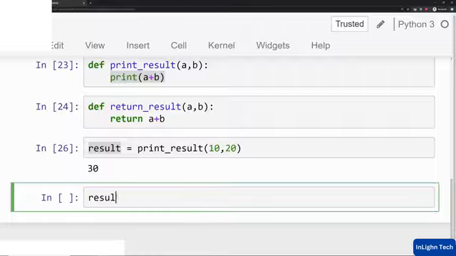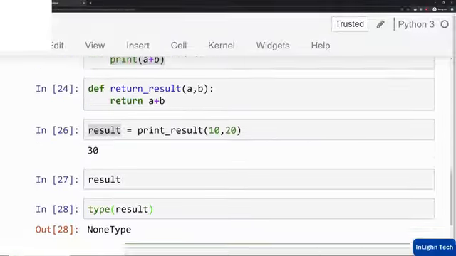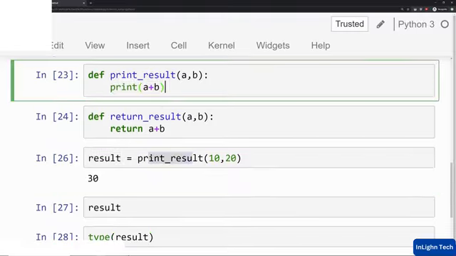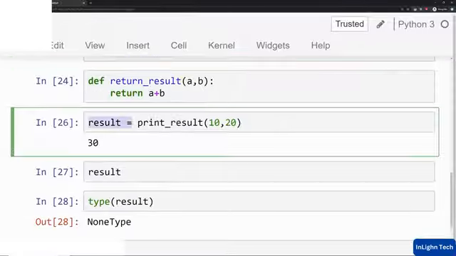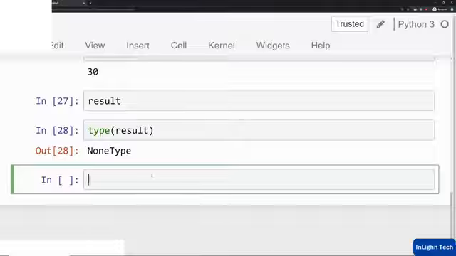In fact, if I check result and try to run it, I don't get anything back, because the type is NoneType. Because again, print result is not actually returning anything to be saved. It's simply printing an output and then closing off the function. In order to actually do this sort of thing, where I want to save the variable, I would need to return a plus b. So let's see the return result function now.